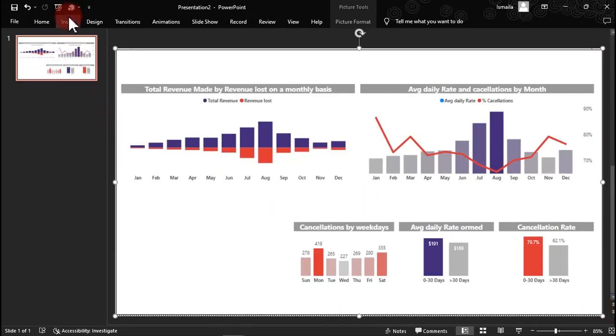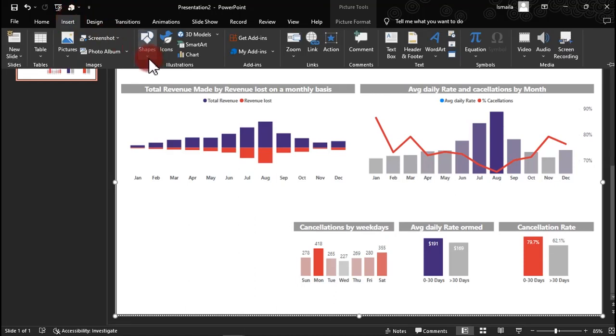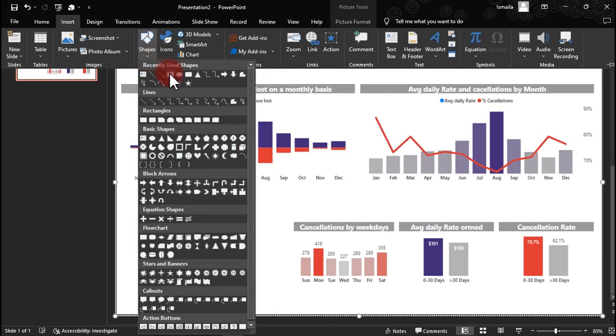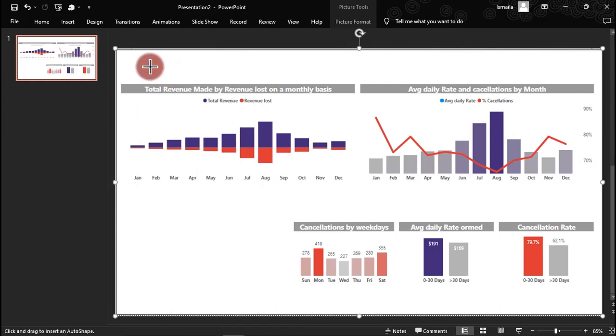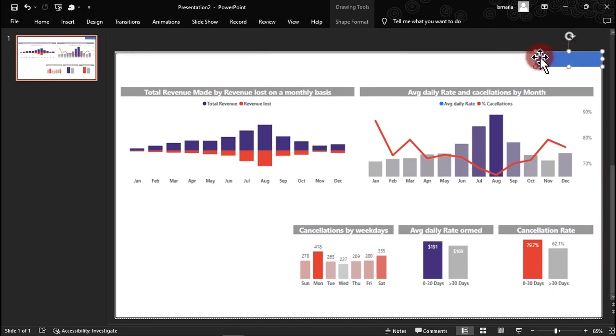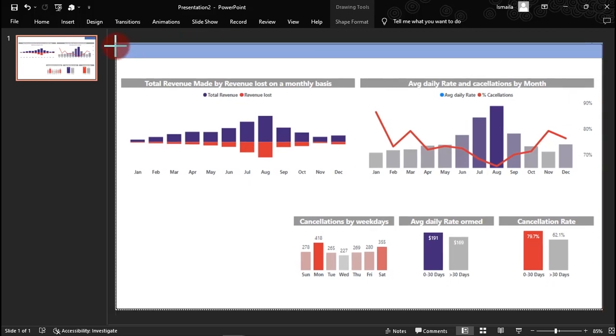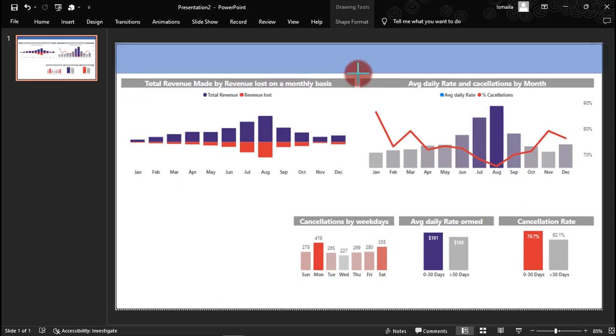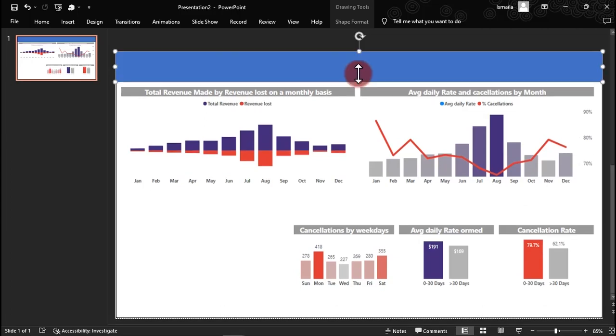The next step is to go to Insert. From Insert, go to Shapes, and from Shapes I'm going to take this particular rectangle. I'm going to drag it here and resize it to this particular part right here. Have it open to this end. That is beautiful, right? So I have to change the color to this right now.